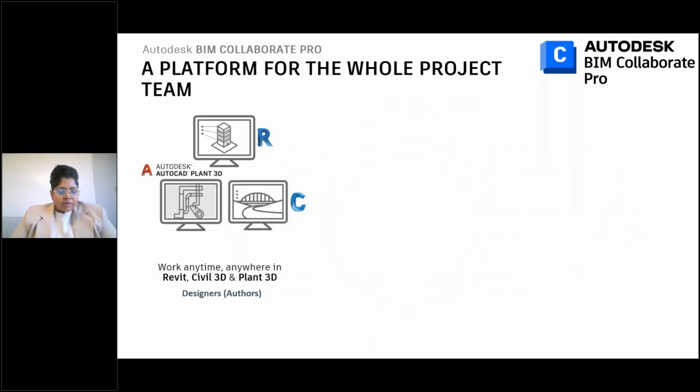So the platform, specifically BIM Collaborate Pro, is for the whole project team. Like I said, especially the design team. So in terms of the designers and the authors on the project, it will be catered more towards Revit, the users of Revit, Civil 3D, and Plant 3D.